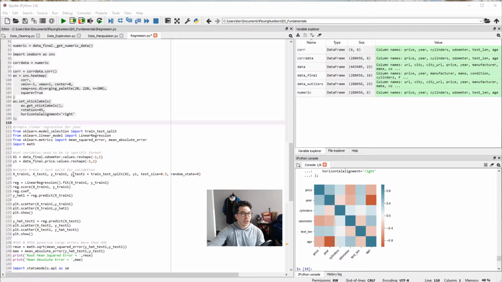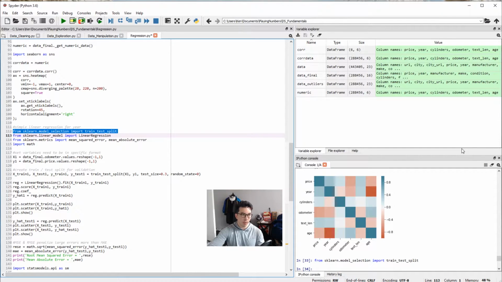Okay, finally actually getting into the regression model here. So we're first going to do a simple linear regression with only one variable. We are going to choose the odometer, and we're going to have to import a couple things here. So the first, from sklearn, we're going to import train test split.